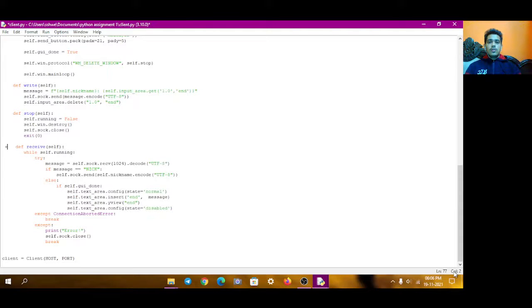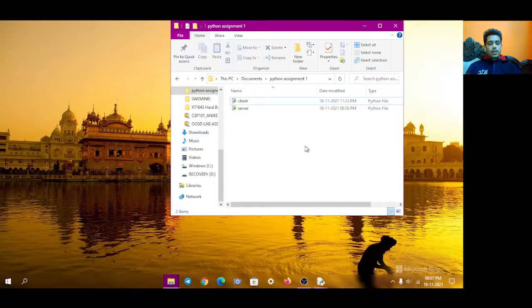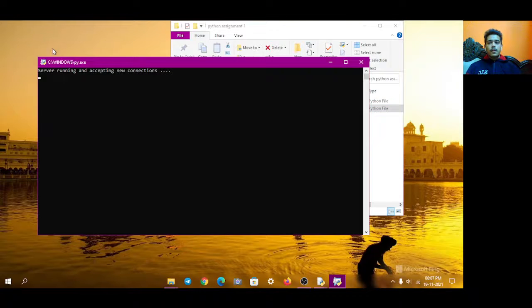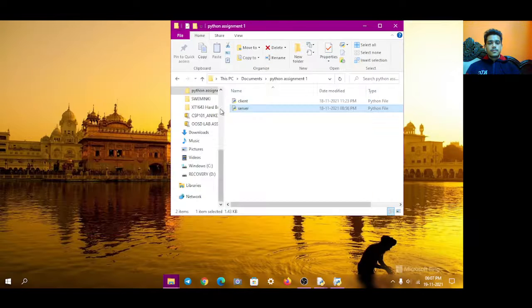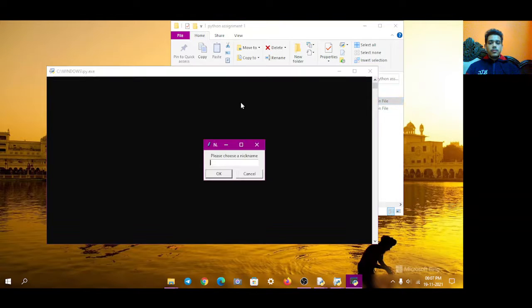So now let's see the working of our project. As you can see, I have already saved our client and server parts. First I'll open the server part to establish a connection. As you can see, the server is running and accepting new connections, like I have already shown. And we'll open a client part. This time I'll choose a different name, like Shinchan.